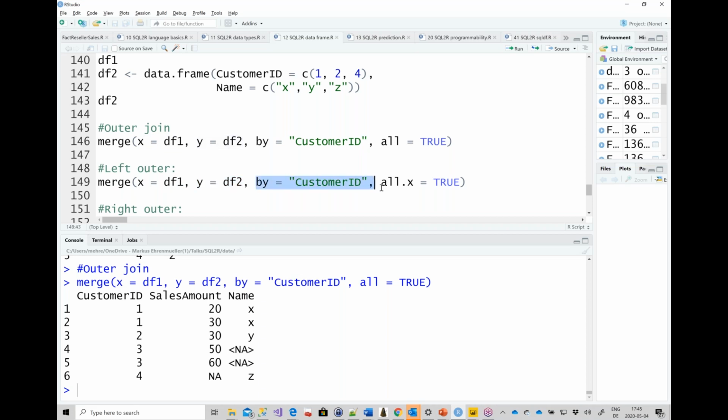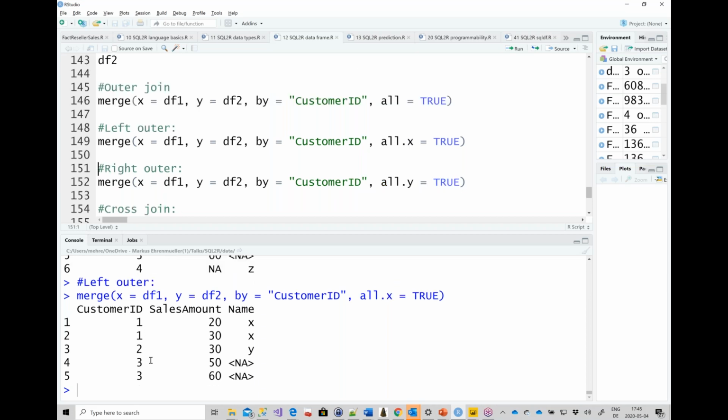I want to join by customer ID, so every time the customer ID has to be the same. If for a customer ID in data frame 1, which is X, there is no value in the second data frame, I still want to see it. So all X is true. I want to see all the rows from the X data frame, which is the first data frame. So we get a list of all the customers from the first data frame. But if there's no row in the first data frame, I will not see the row.